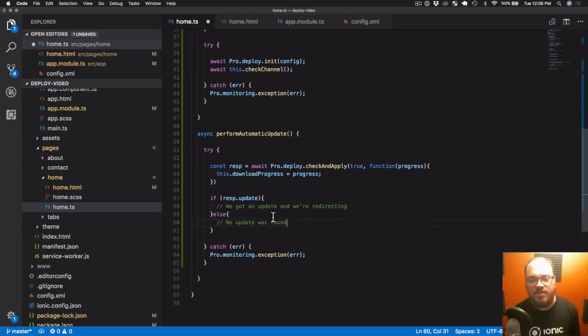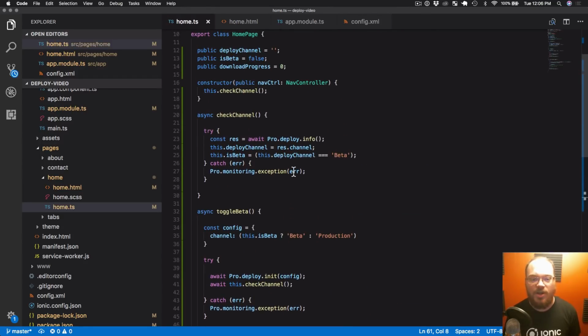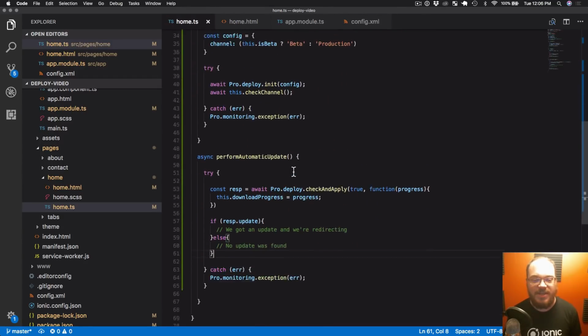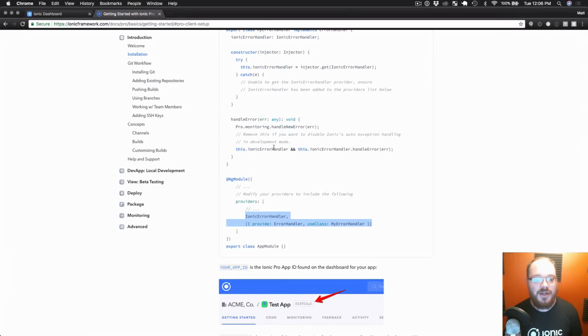Here you could update the UI. I'm not going to right now. I'm just going to leave it as it is. We're going to click save. And this is kind of all of our update logic, right? So you could customize this. You could change check and apply to do the kind of full version for you.